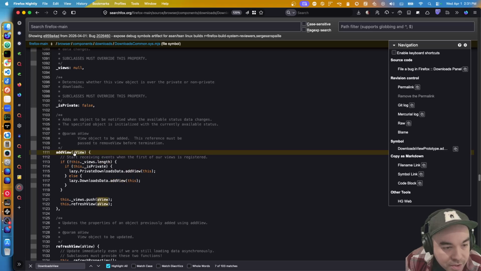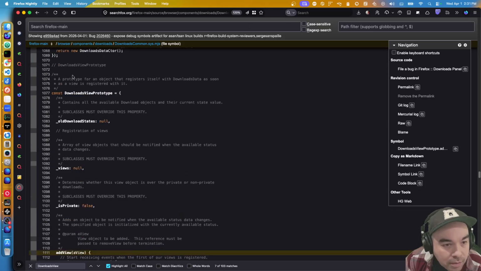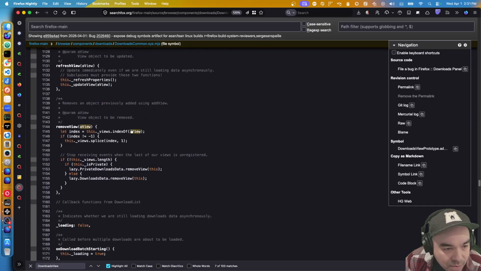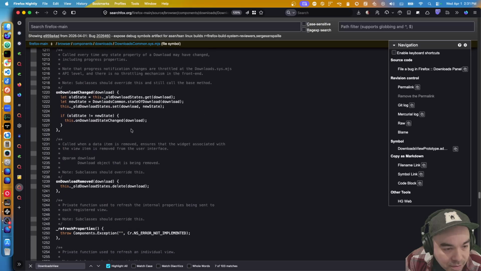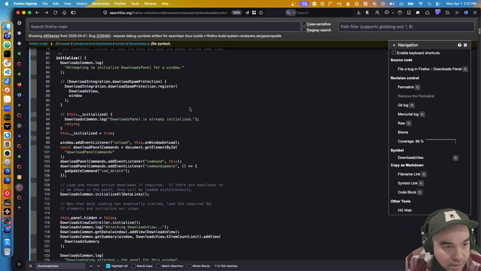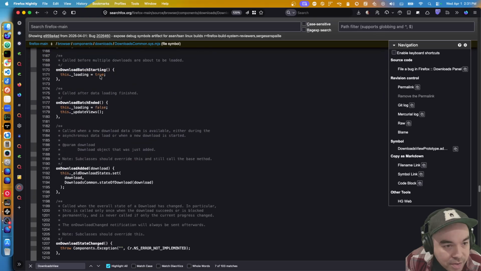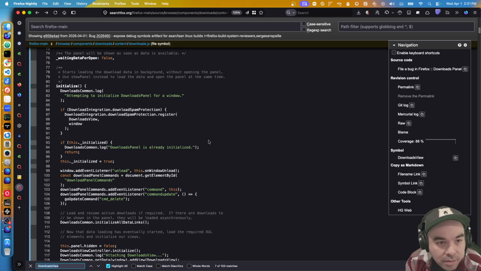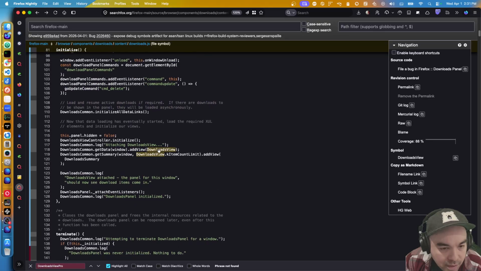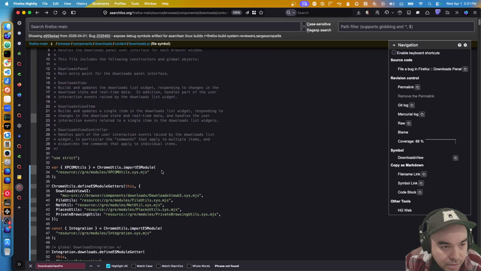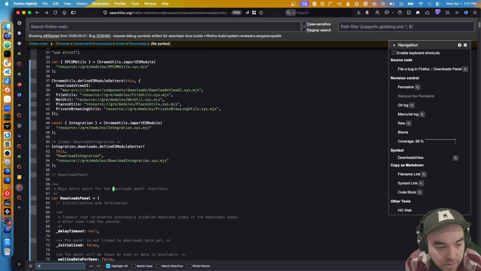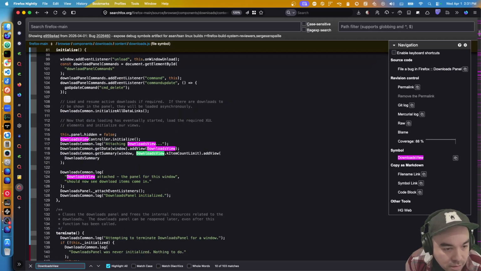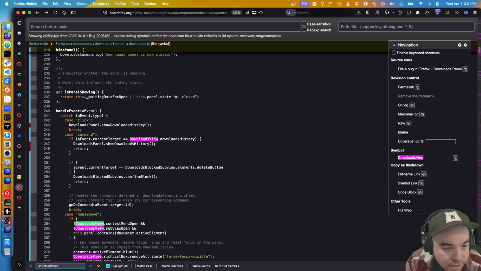And what is the definition of a view? Add view. Do we want to, like, extend this prototype? Downloads. What was that thing called? It was called a downloads view prototype. No. Downloads view. Downloads view. What is that thing? Downloads view.